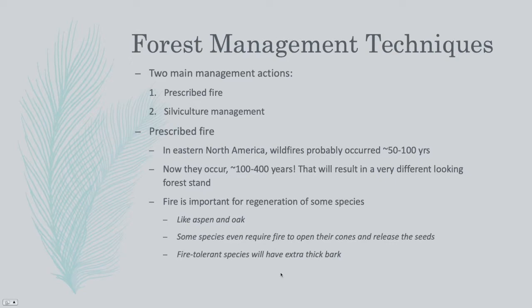So prescribed fire in eastern North America, where there's a lot of forests, we know that wildfires historically probably occurred between every 50 to 100 years. But now, because we suppress wildfires, they occur approximately every 100 to 400 years. So that is a lot more time for these trees to grow and to become a mature stand. So that's a late successional habitat. And that's going to look very, very different if we're only having fires every 400 years compared to, say, every 50 years.